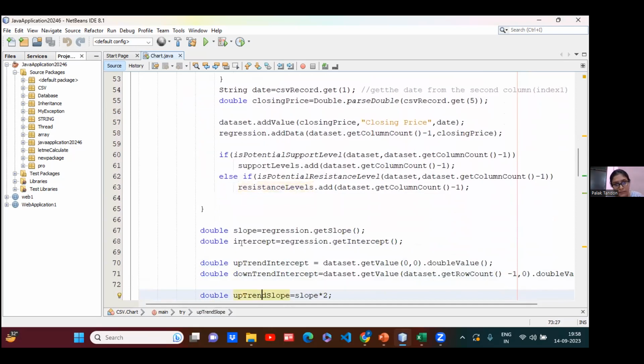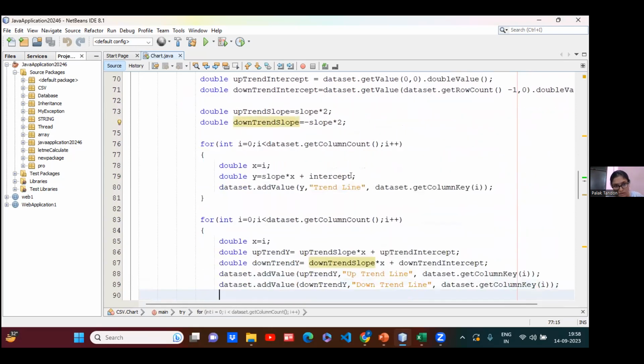Then we are checking isPotentialSupportLevel. This is a function, and isPotentialResistanceLevel. So now first move to this function. What are they doing?